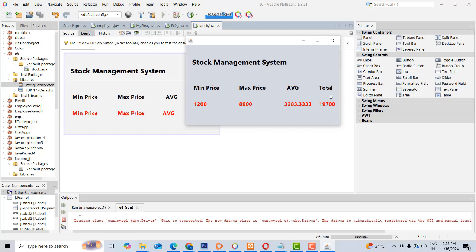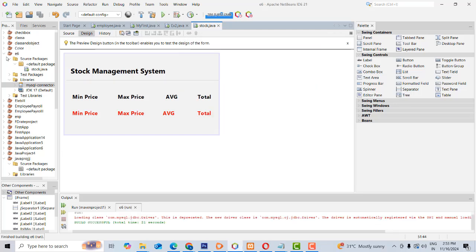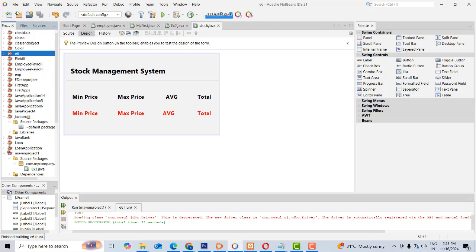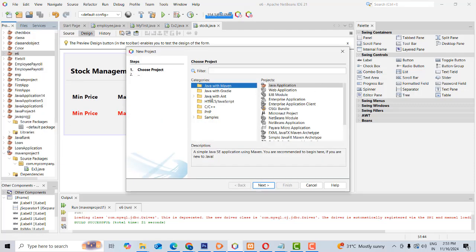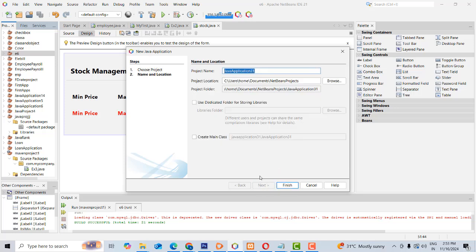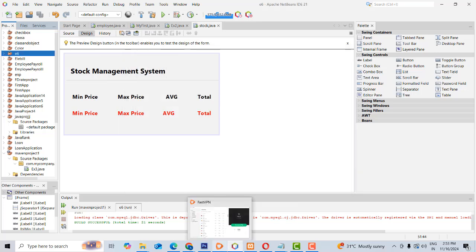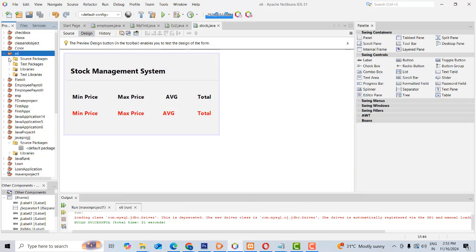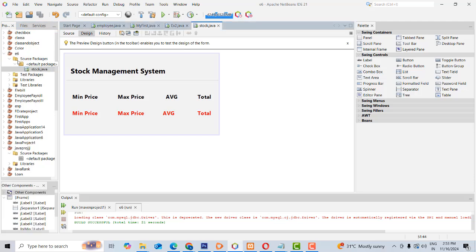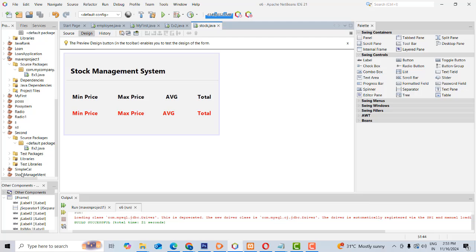Very simple program. Okay, so let's see how to make this program step by step. First, go to File, New Project, select Java Application, click Next. If Create Main Class is checked, you have to uncheck it. Name the project Stock Management, hit the Finish button. It has been created successfully.